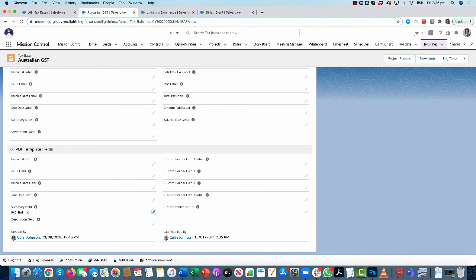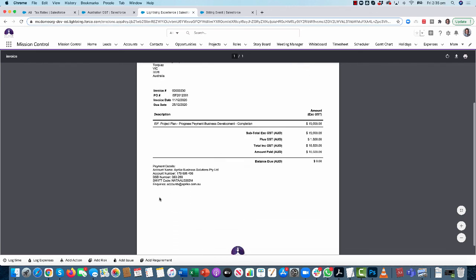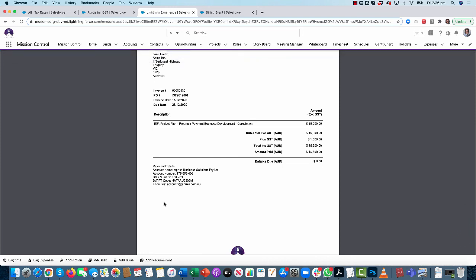In addition to that, what I can also do is add in two additional custom header fields. So I can put in the label that I want to use, and I can put in the API name of the custom fields. So two header fields and then one footer field. So the two header fields would appear under the summary, and then the footer field would appear under the standard footer here. So just giving people a little bit more flexibility around customizing that PDF.